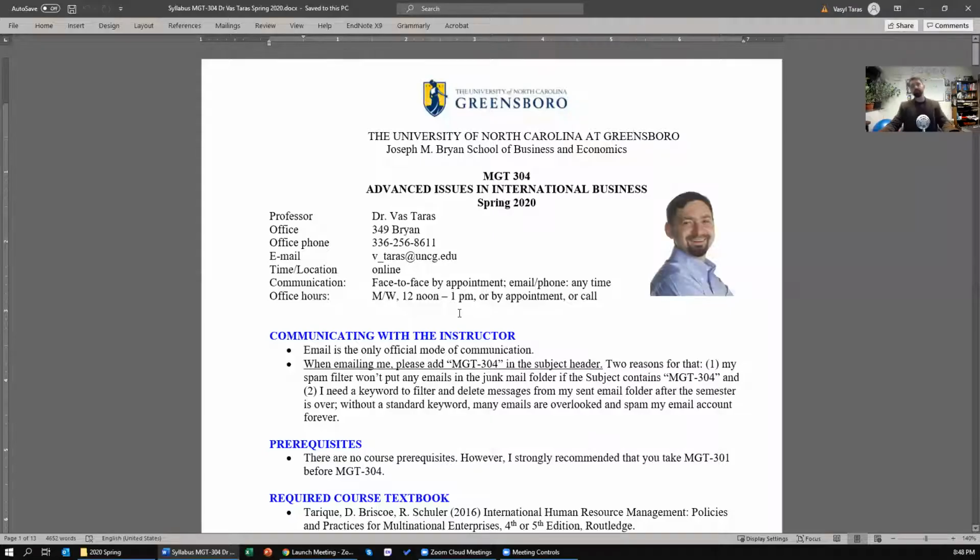Let me show you here my screen and the syllabus, and let me go about the basics of the course together with you. Again, if you are in front of a computer, you might want to open your syllabus and follow me, or we can just do it together. So let me open it here. So this is the syllabus for the course. You can find it on Canvas.